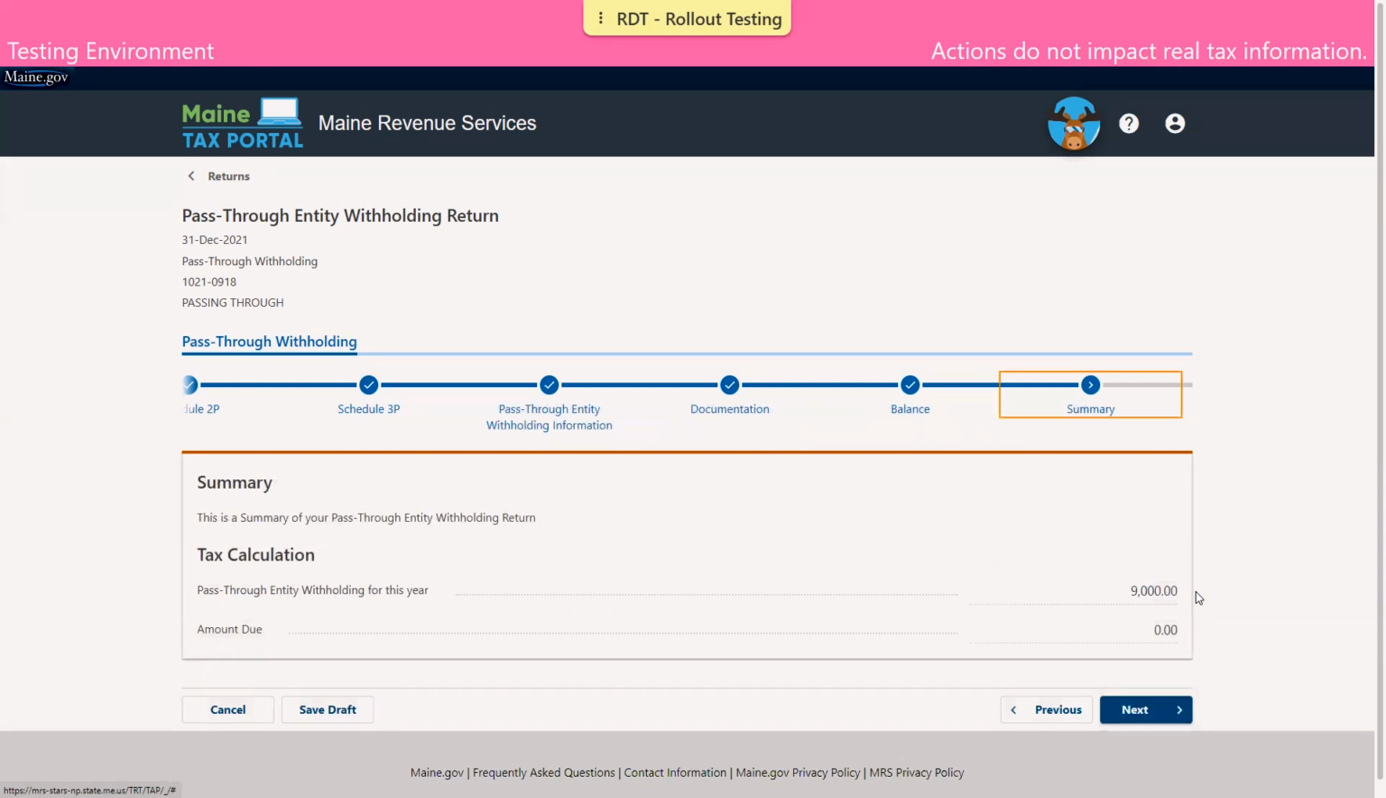We're brought to the summary screen, which displays the total pass-through withholding entered earlier, and again displays no amount due with this filing. This screen provides one last chance to verify the filing is calculated according to your expectations. Everything looks correct, so we'll select Next.